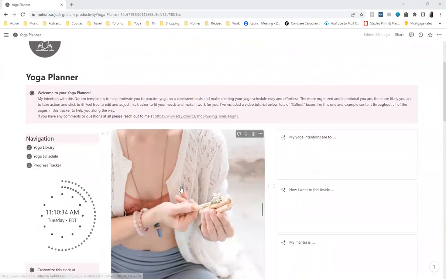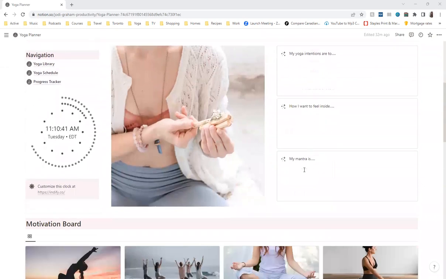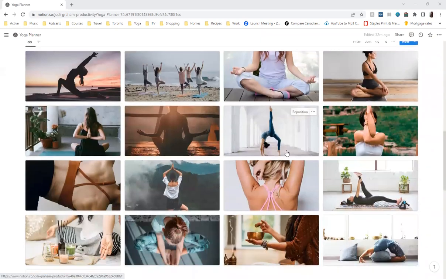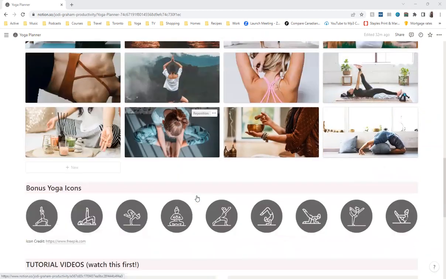So this is the homepage, and on the left there are some navigation links to the different pages. On the right there are some journal prompts to help you set an intentional yoga practice. And below that is a motivation board just to put in some pictures to help motivate you to stay on track with your yoga practice and classes.